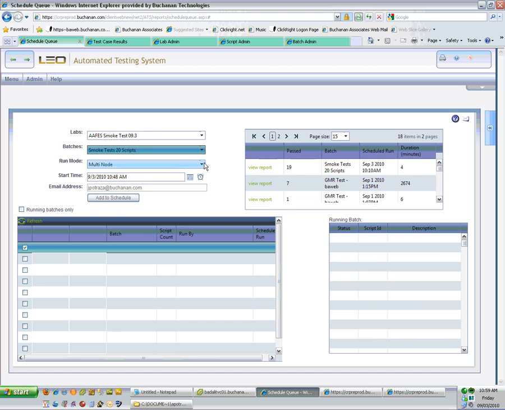The run mode is the next option. There are 2 options here, single node or multi-node. Single node is if there is only one playback node. A node is the computer that runs these tests. If there's one node, then all 20 of these scripts will run on that one node in sequence. Now multi-node: in this lab there are 4 nodes, so what multi-node allows is those 20 scripts to be run on those 4 nodes so that you'll finish your tests in a quarter of the time. So we're going to run this in multi-node.